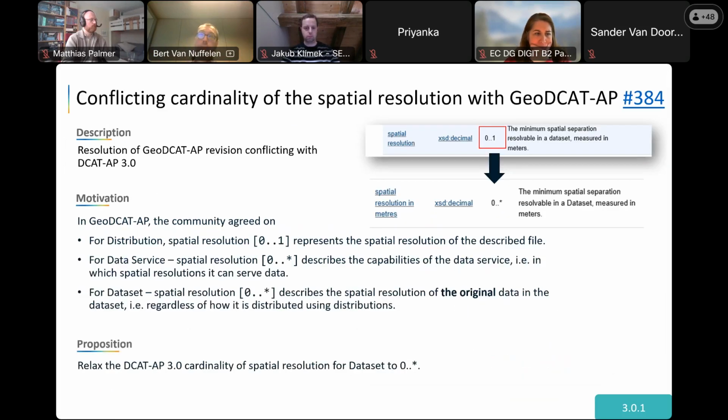A similar discussion has to do with a clarification on the spatial resolution property. In GeoDCAT-AP, one of the tasks that we wanted was to have a cleaner definition and usage notes. You see that spatial resolution appears at different entities in our catalog: distributions, data services, and data sets. What we see is that we had a limit in DCAT-AP at the level of data sets, that only one spatial resolution was available.